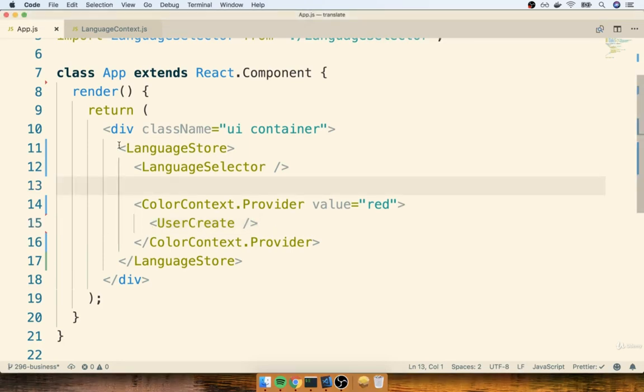In the last video, we wrapped our language store component around the language selector and user create. We did this because we needed to make sure that the language selector and user create both had the ability to access data or change data inside of the language store. Now, remember, it's not actually user create that needs to access data or change data. It is the components nested inside of user create that needs to.